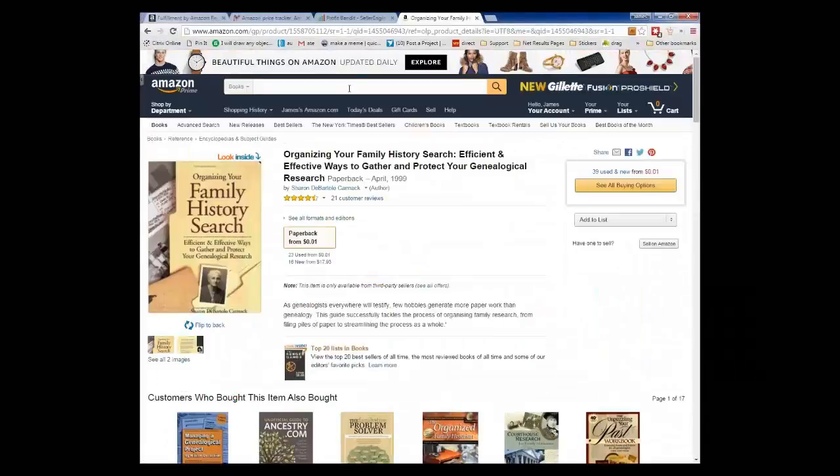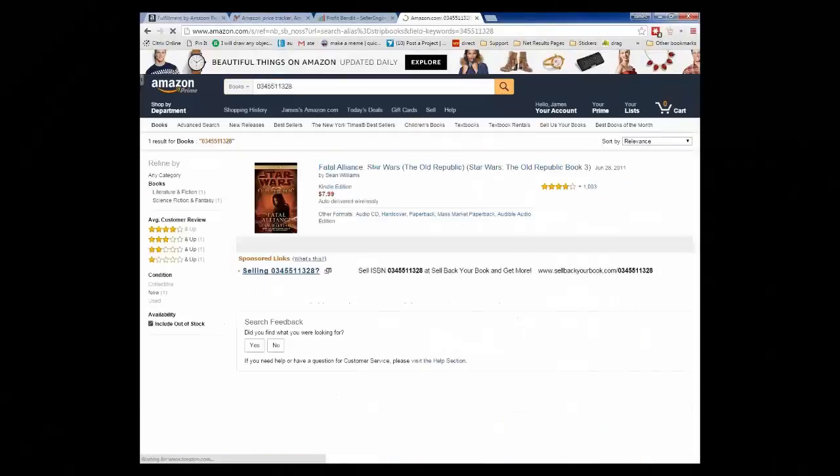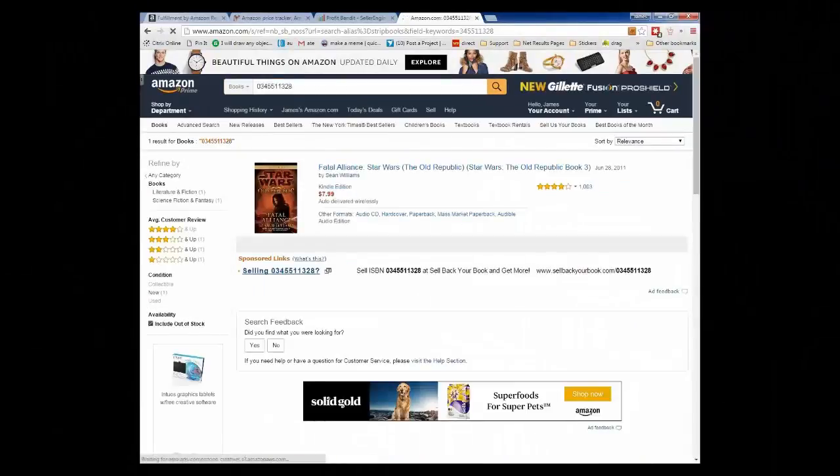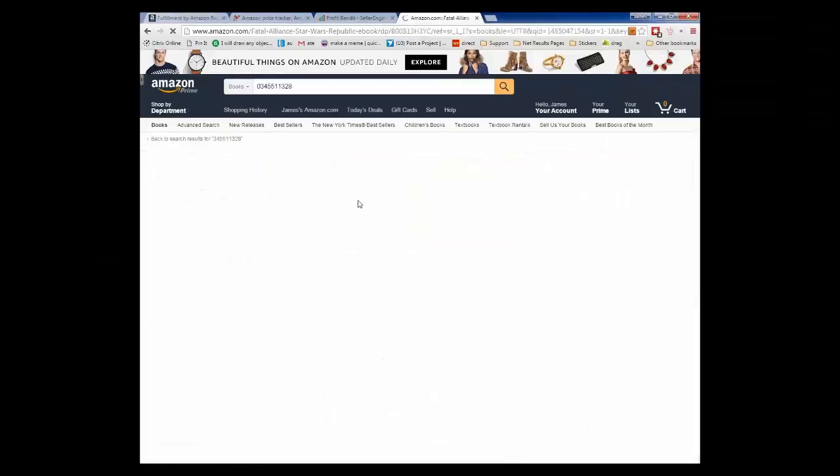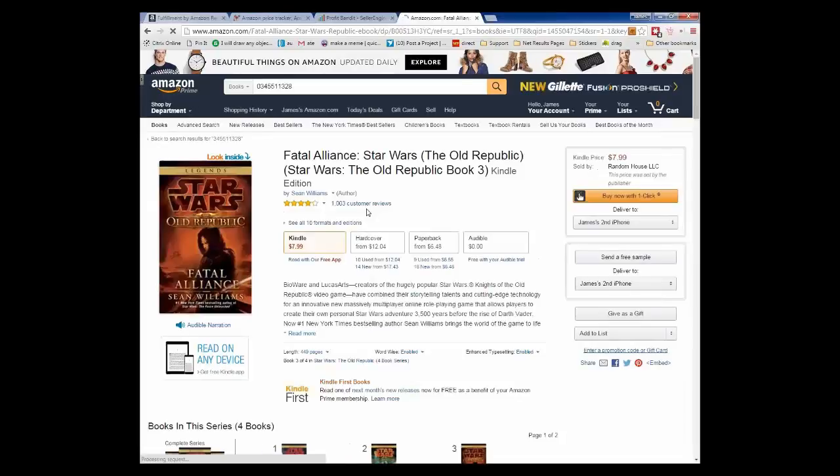Unless it has a really nice looking cover. If it's science fiction or mythology or fantasy, and it's got this really cool looking cover, that's why I bought it. So if we click here, all right, and that's the Kindle edition. This was actually a hardcover.